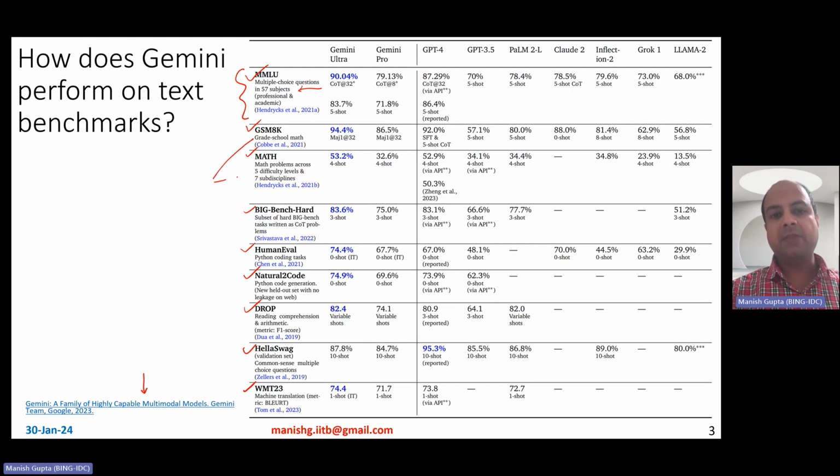GSM8K and Math are both mathematical benchmark datasets. Big Bench Hard has been known to be a pretty hard dataset, which is a subset of the Big Bench dataset. Then HumanEval and Natural2Code are essentially coding-based benchmarks. DROP is a reading comprehension-based benchmark. HellaSwag is a commonsense multiple choice questions benchmark. WMT is, of course, the popular machine translation benchmark.